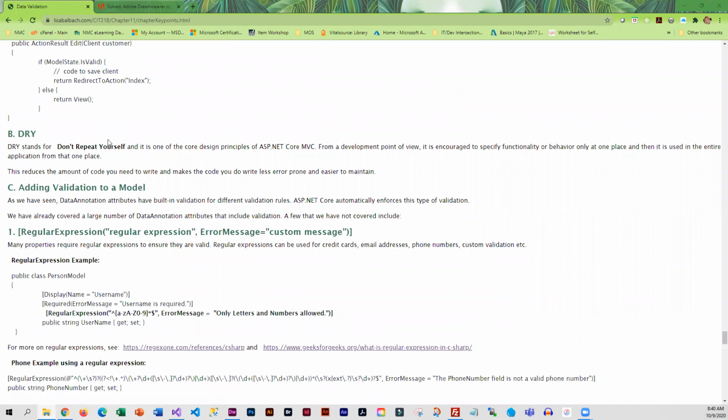So MVC does follow a DRY process, which means don't repeat yourself. It is a core design principle of ASP.NET Core MVC. So we are encouraged to specify functionality or behavior in one place, and it is used in the entire application from that one place, which is why we do all of the data annotations in the model.